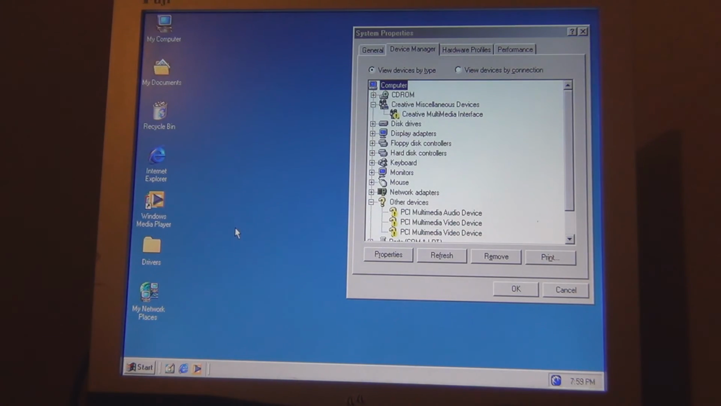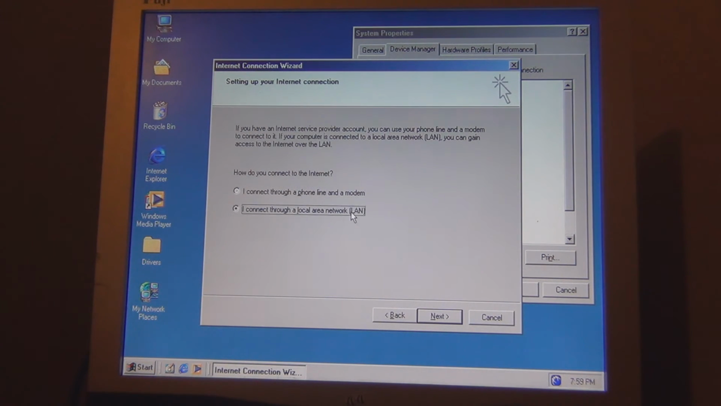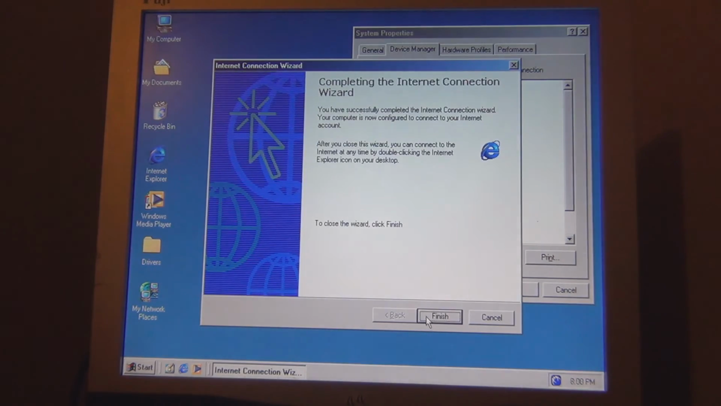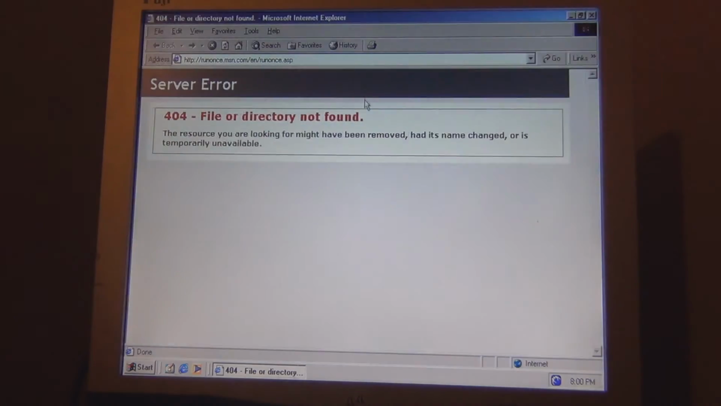Can we go on the internet? Could we be so lucky? Boom. We get our connection through a LAN. We do not have a proxy server, but whatever. Let's see what happens. We'll just go to google.com.